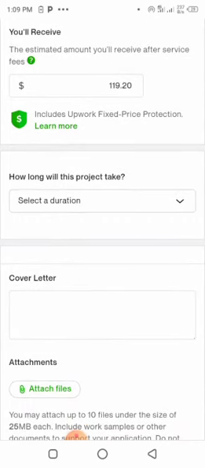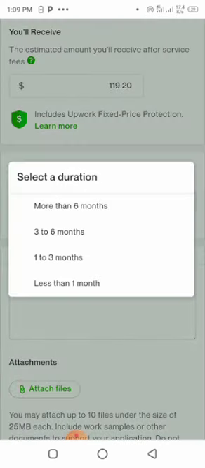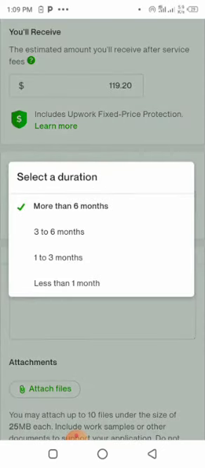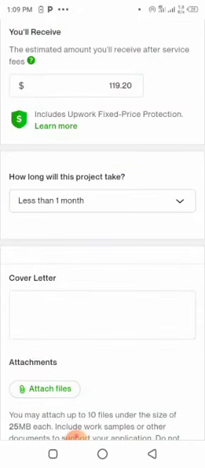How long would this project take? I'm going to be the one to tell them how many days or how many months or how many weeks it's going to take. So it's going to take me less than 1 month. In fact, in 1 week or less, I'm going to complete this job, okay? So I'm just going to click less than 1 month.